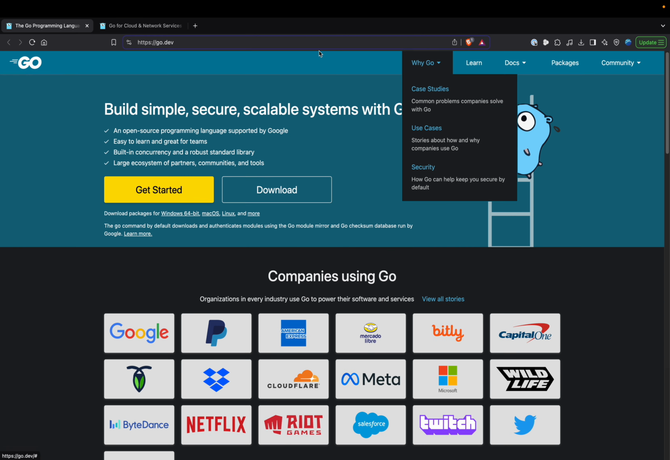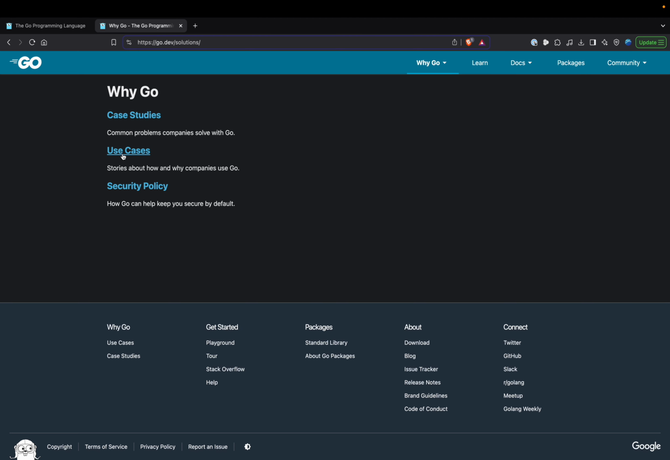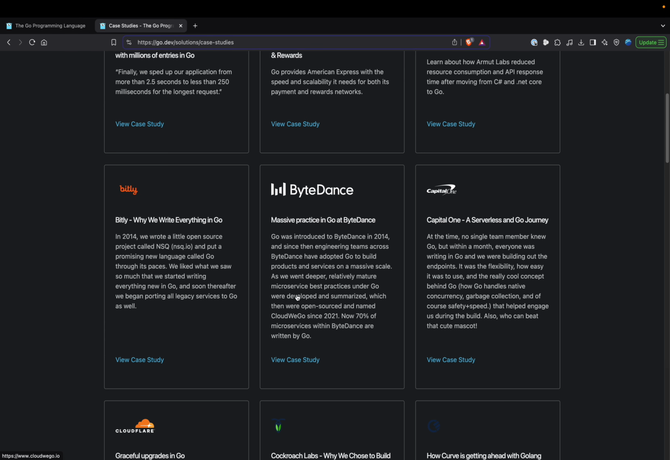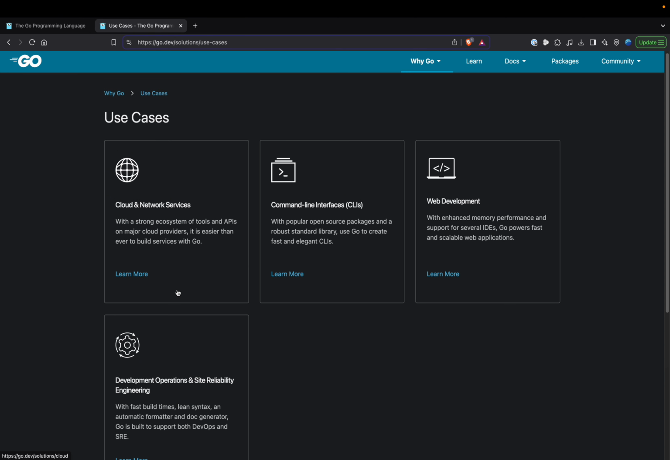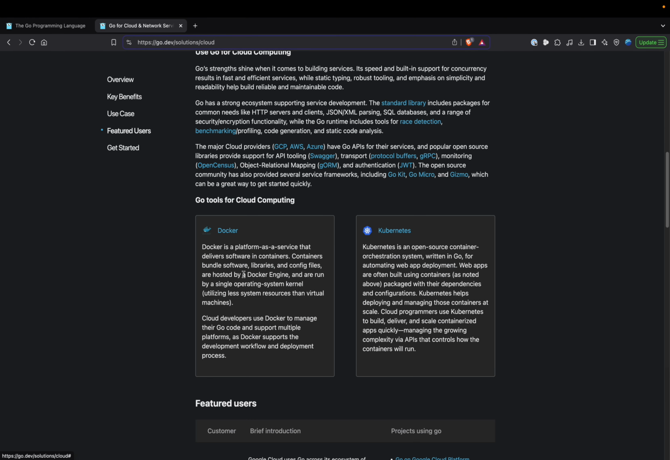You can also look at the use cases on Go and see the why Go section here. Look at some of the case studies and the use cases, and you'll see all the companies that are using it, how they're using it. And if you look at some of the case studies in the various areas, cloud and network services, for example, you'll see that super projects like Docker and Kubernetes are built in Go.